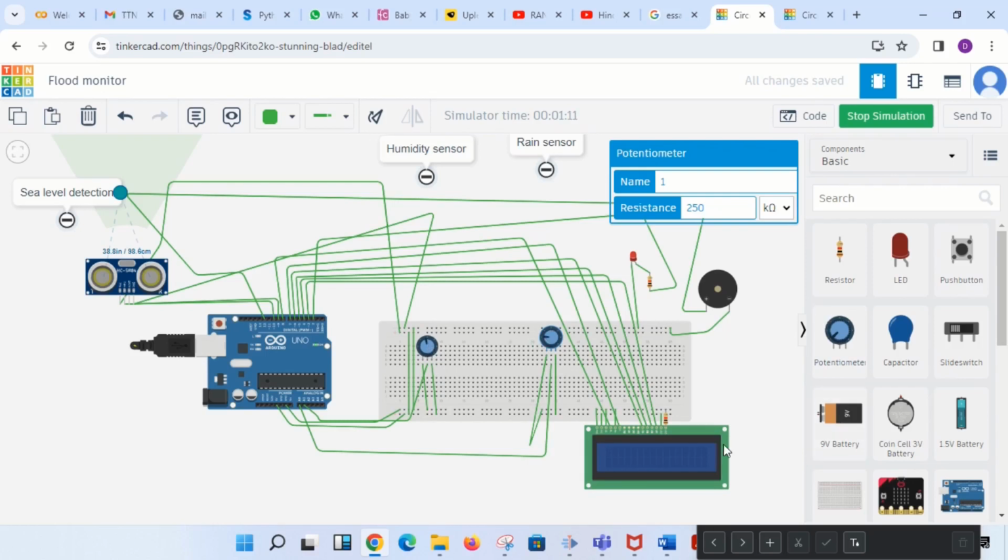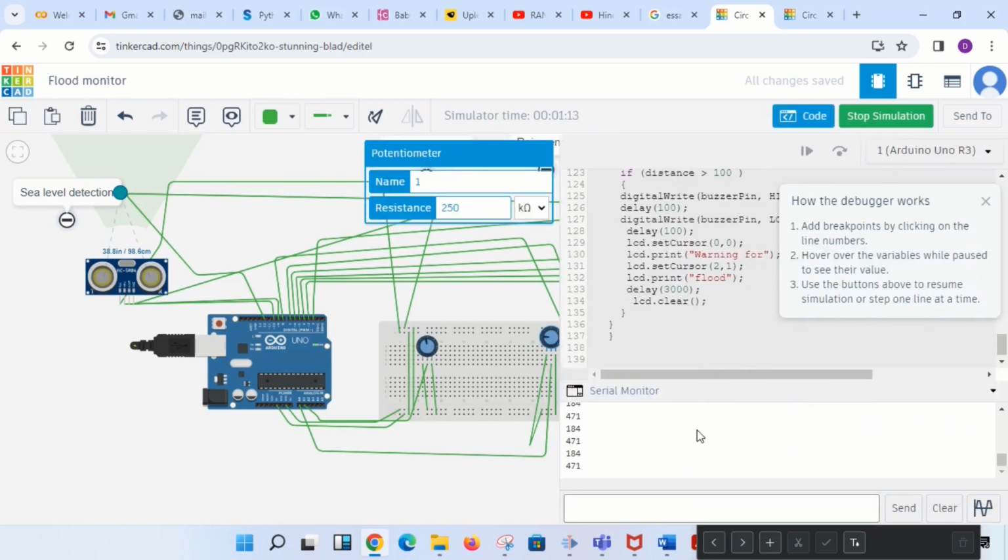It is not displaying, so it will display after some time. So you can also check the humidity and rain sensor values here only. The 184 is the rain value and 471 is the humidity value. Like this you can also check. It is low, less, you can check.